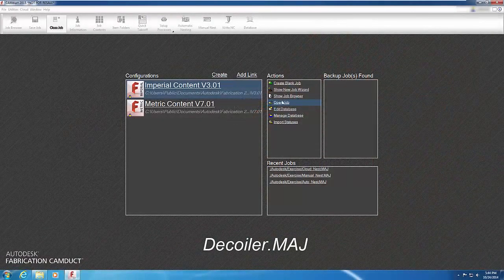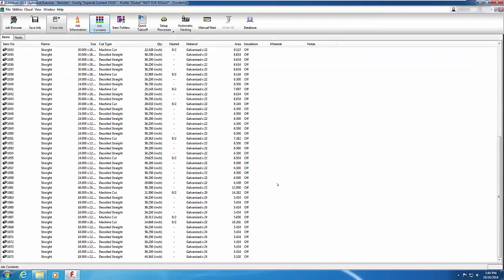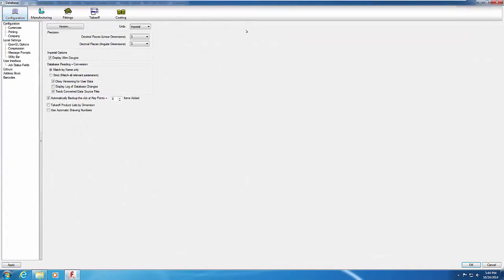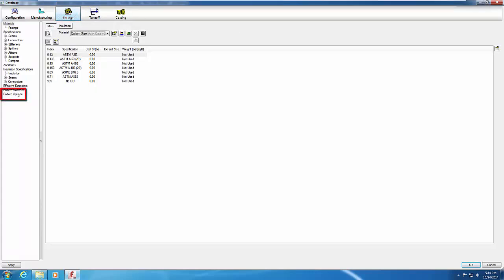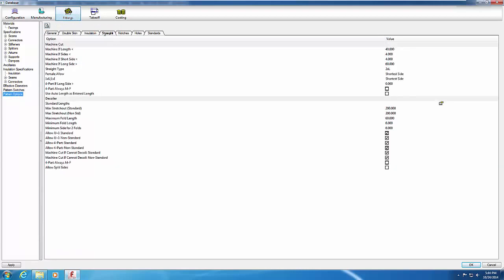Open decoiler.maj from the exercise folder. The setting and options which control decoiler unit output are in the database. Select the Database button on the utility bar. In the database window, click Fittings, Pattern Options, and select the Straight tab. The Machine Cut and Decoiler sections contain settings that control which machines cut which parts.